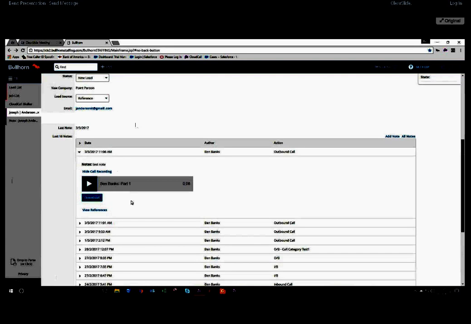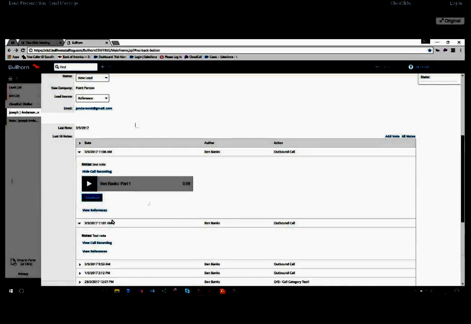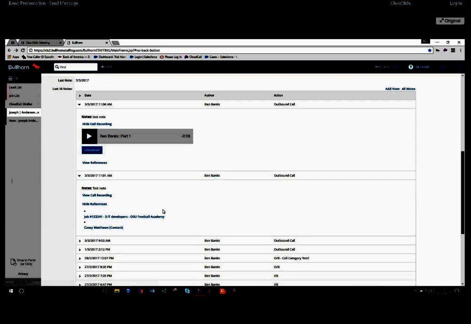And I can also see any conversation that happened prior. So maybe before I make the click to call, I can listen back to that call to see what was said in previous notes. If there was any job assigned to this, any job reference, I can click on View Reference. And if there's not, obviously you'll know there's nothing assigned to that. If I go down to the next record, maybe there was something assigned to this one.